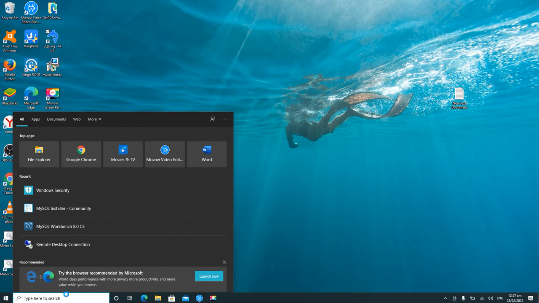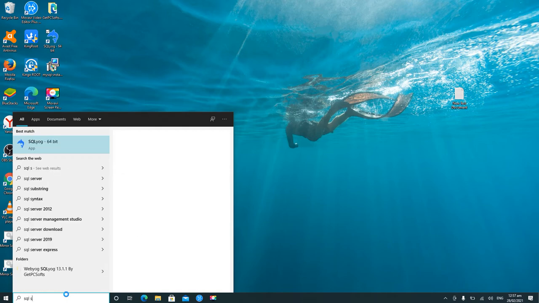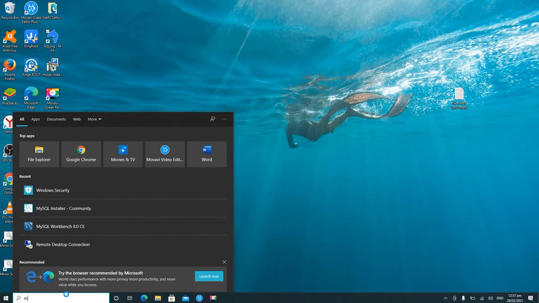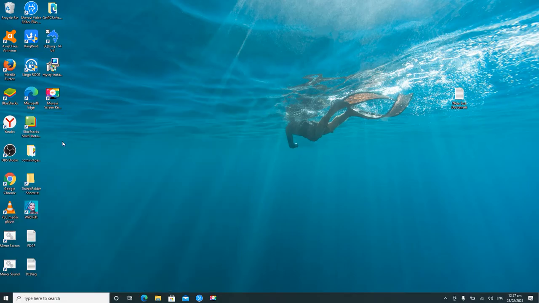Type MySQL, and you can see the MySQL Installer. You click that one, then yes. After that, wait until it opens. We need to configure the server. MySQL Server, we need to reconfigure that.